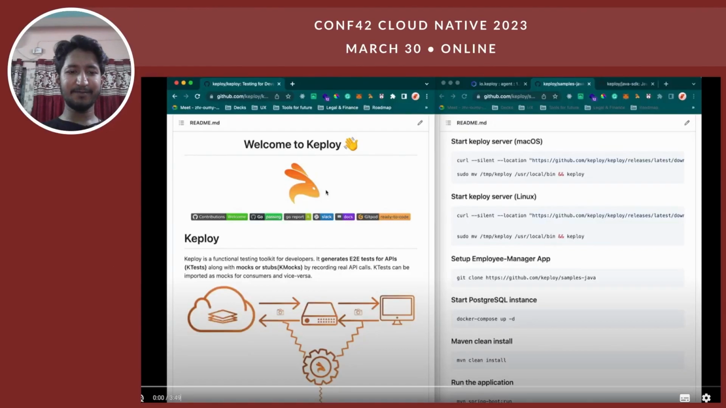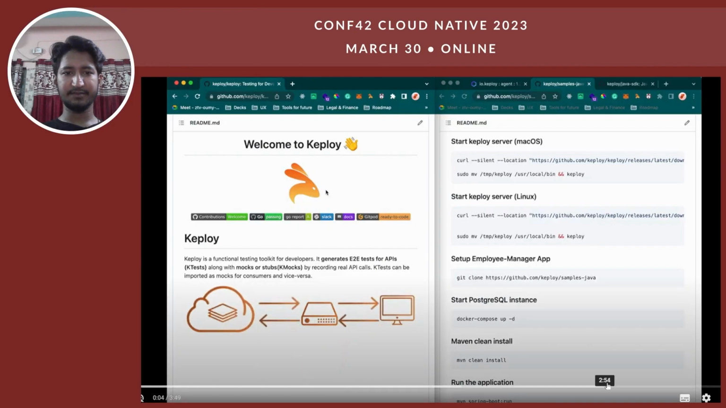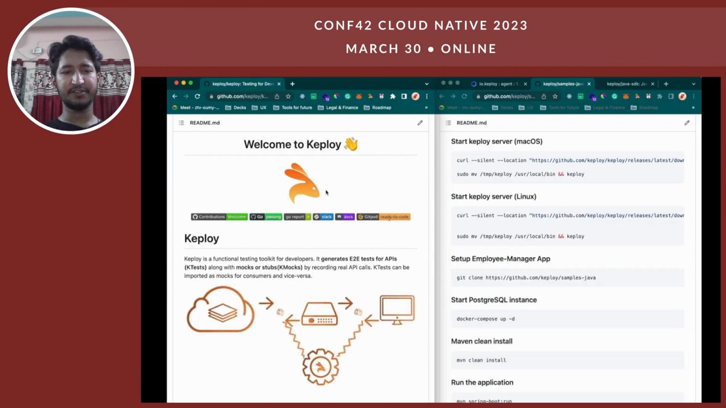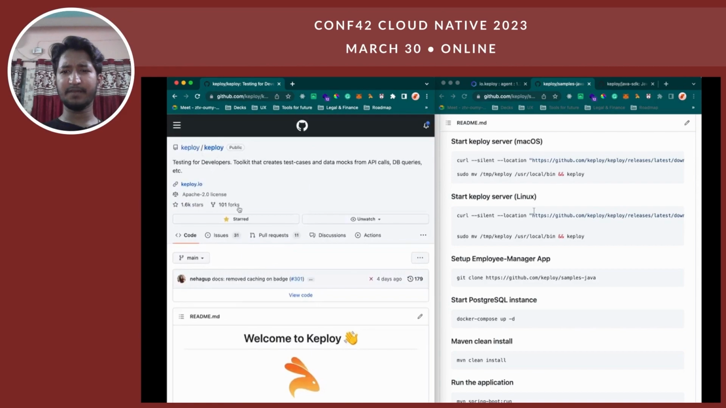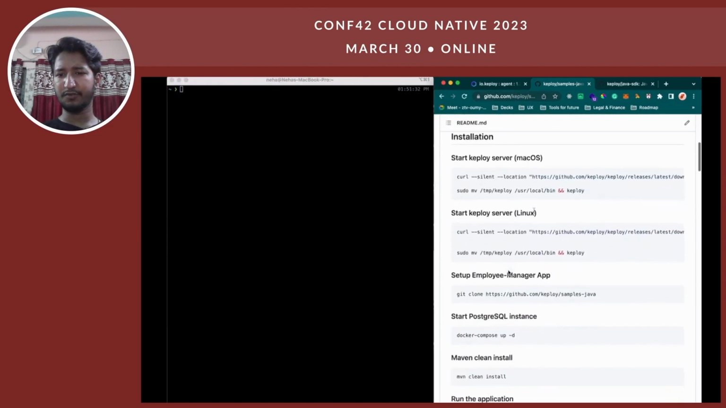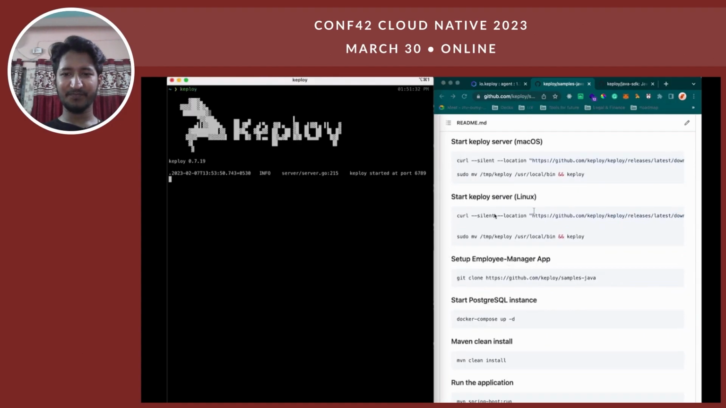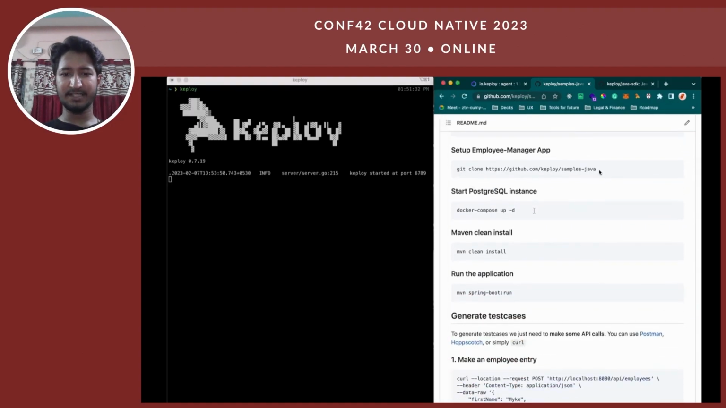Let me show you a demo of how Kploy can generate test cases as well as data mocks for your backend application. In the demo, I will take a Java sample application, which is an employee management application that does CRUD operations on employees. This is the main repository of Kploy where the server lies. You can simply install it. Now I am going to follow the samples Java repository. I have already installed the Kploy server and I'm going to start it. I have also cloned the sample Java application here.